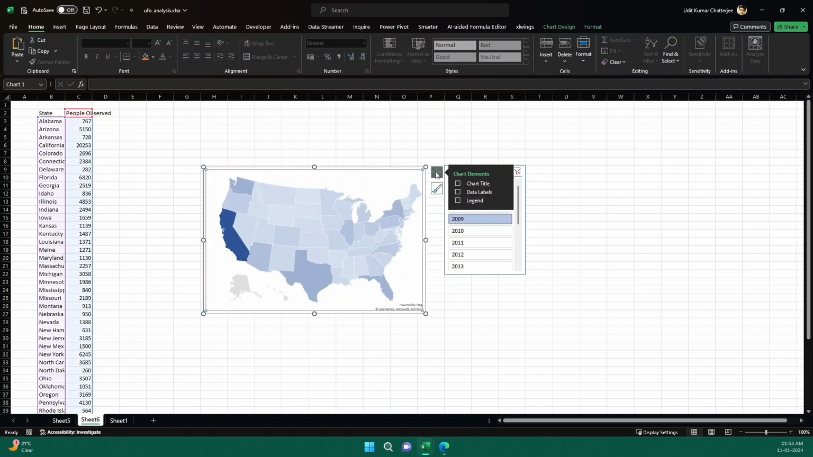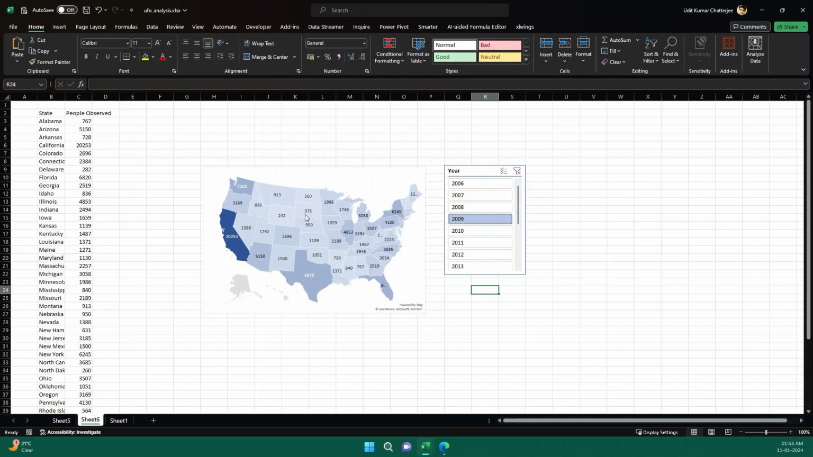But if I want to see the data, I'll click on data labels. Now I can see the data of all the different states. If I click on any of the years, you can see these numbers changing. If I click on 2012, some of the numbers will change. And if I want to see which state it is, I can hover over it. So this is Texas, and this has the highest view of people observed, and this is from California. Similarly, some of the lighter shades have the lowest views, maybe somewhere here, so a very low view count.